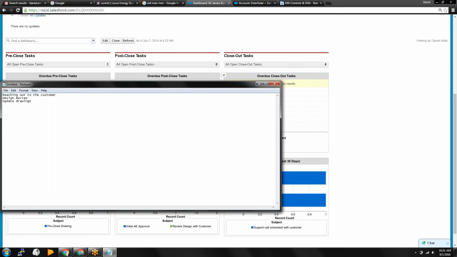And then we also have what we call initial AE approval. So I'm going to talk about all four of these tasks right now that automatically get generated after an opportunity is closed to guide the engineer as to what are the next steps for this project.